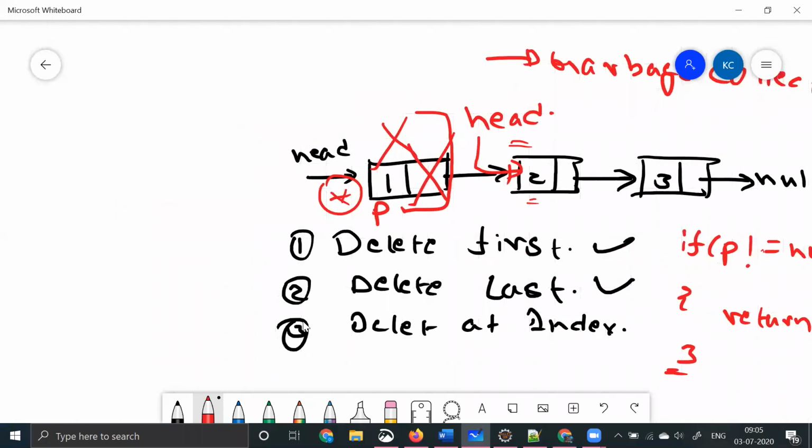Okay, so what is the second? Delete at last, right? Delete at a particular index which is last. So how do you go about it? Let's say you have all this, the p is already there, the same linked list is already there. Let me try to write it once more. So something like this.